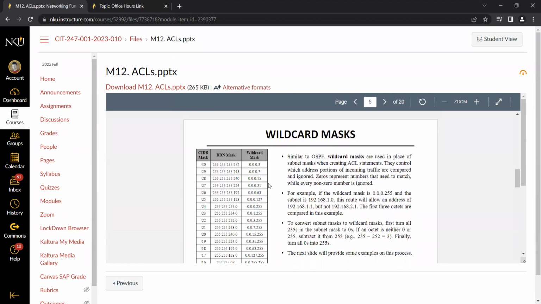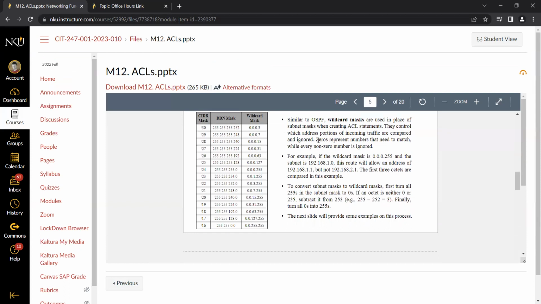Wildcard masks were already covered in the previous module, but wildcard masks are used in place of subnet masks when creating ACL statements. Why? Who knows? It's just the way Cisco made it. They control which address portions of incoming traffic are compared and ignored. Zeros represent the numbers that need to match, while every non-zero number is ignored.